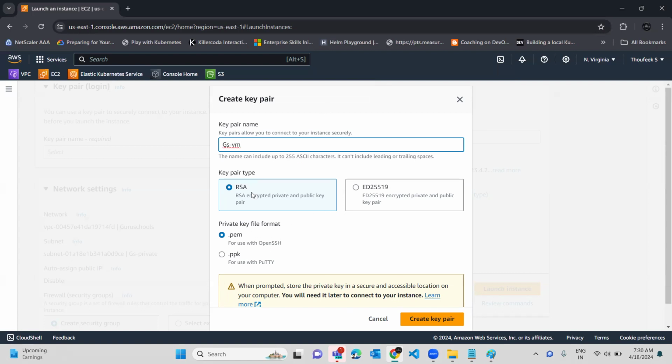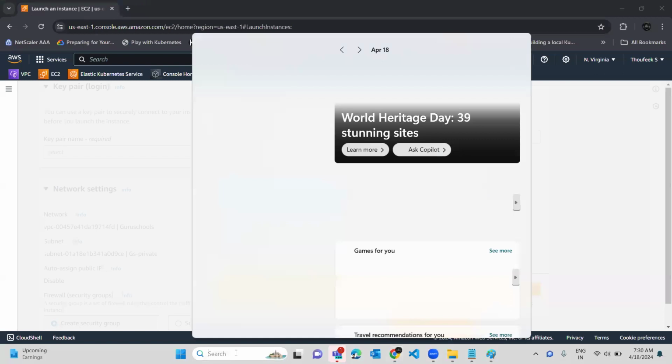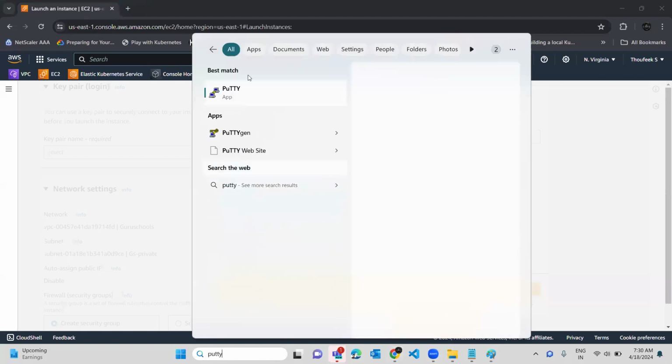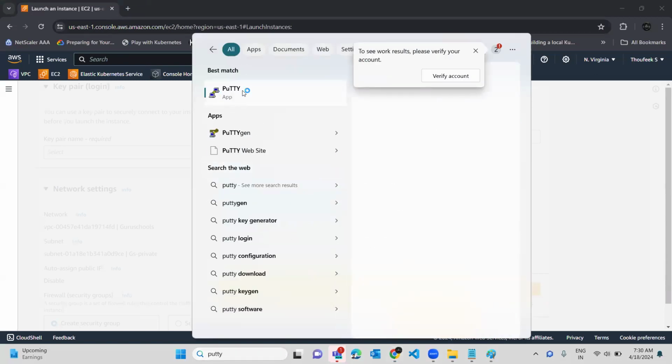This is the encryption type, RSA and ED25519. Mostly we use the default one, RSA. And here we can see different file formats, PEM and PPK. PEM is for the OpenSSH application and PPK is for the PuTTY application. These two applications are used for remote login, for example, PuTTY. So this is PuTTY. I'm opening PuTTY.